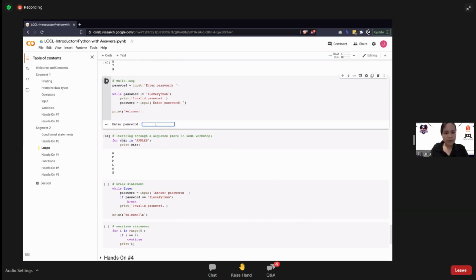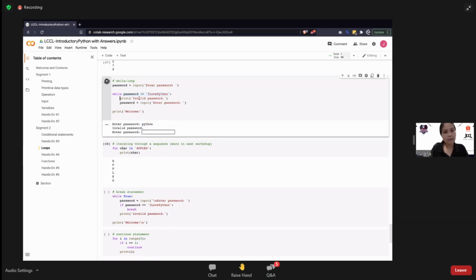Okay, so let's test this while loop. First, I'm going to input a password. Let's say the password is Python. Then you can imagine when I enter this, code execution goes here, and it checks, is this true? And it is true because Python is not equal to this string over here. So it will go into the loop, and this gets printed: invalid password. Then I have to enter the password again because of this line of code. So I can keep on entering.